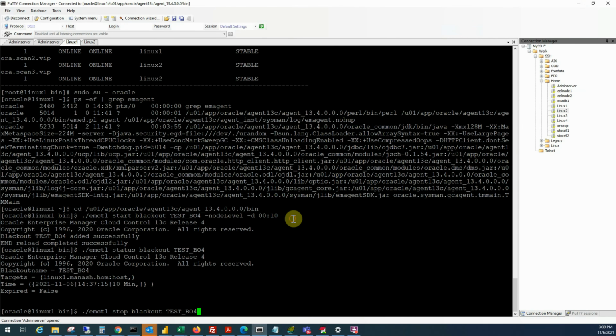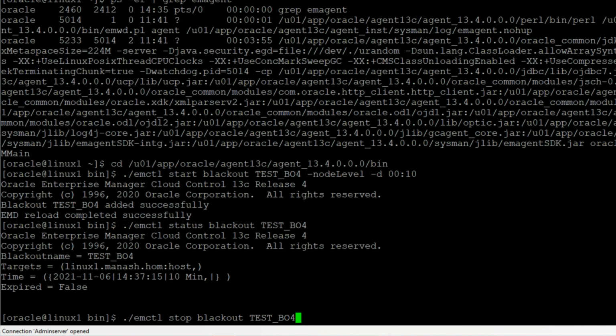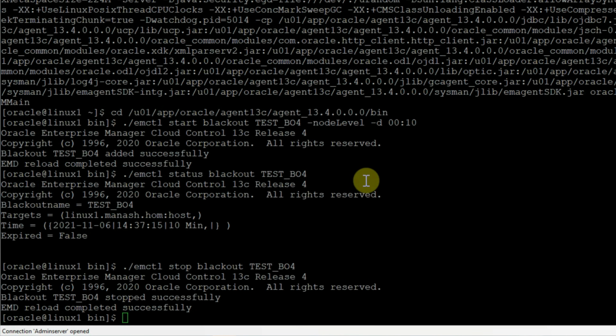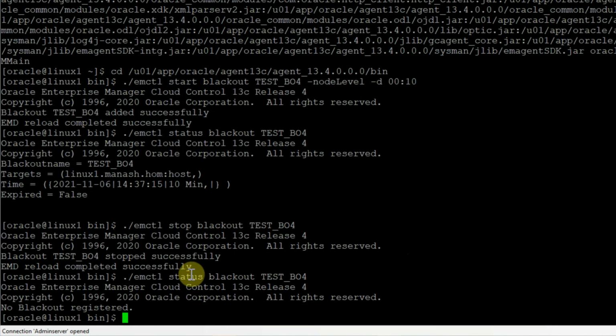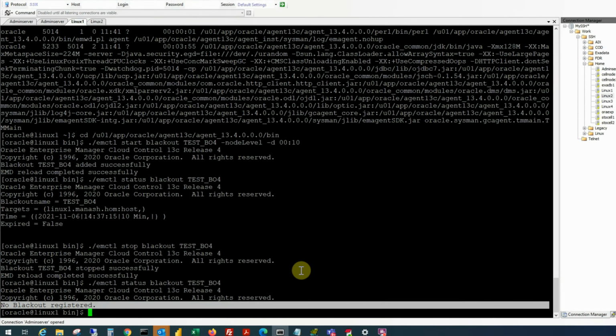To do that, the command emctl stop blackout with the name will do the needful. Press enter, and we can see that the blackout has been successfully stopped. And if we see the status again using the emctl status blackout command, we can see it says no blackouts registered, which means the blackout has been successfully stopped.